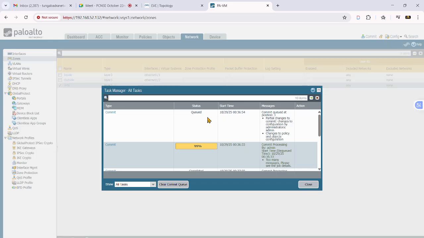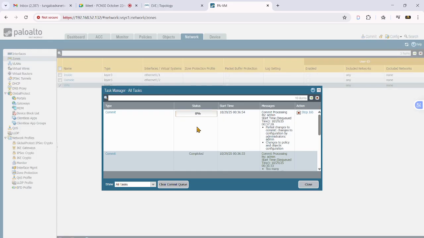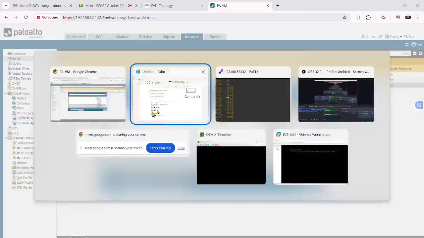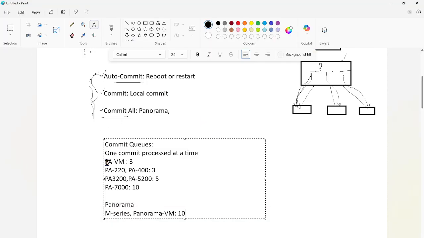Likewise, every hardware firewall or software will have its limit. Now this commit is completed, and the next commit, which is in the first position in the queue, will move to the commit process. The PA VM, the 220, 400, 3200, 5200 and 7000 series firewalls, and Panorama, in hardware and VM series, can have 10 commits queued while one commit is processed.